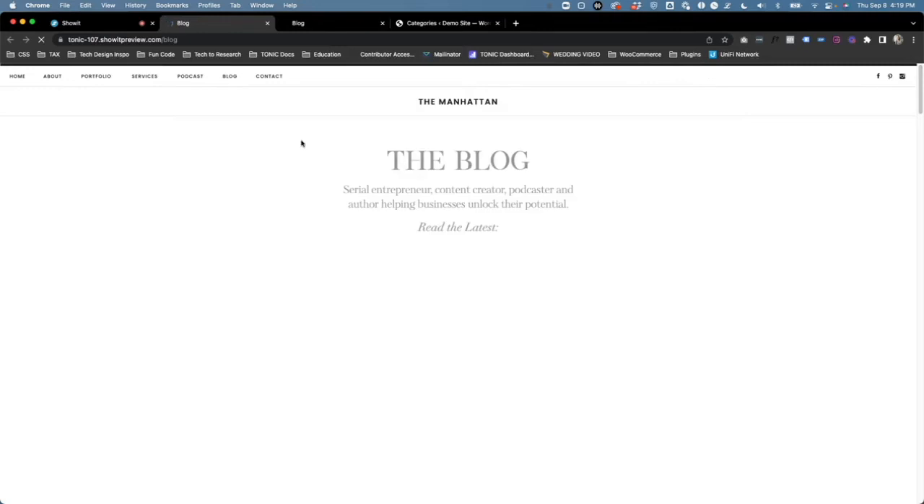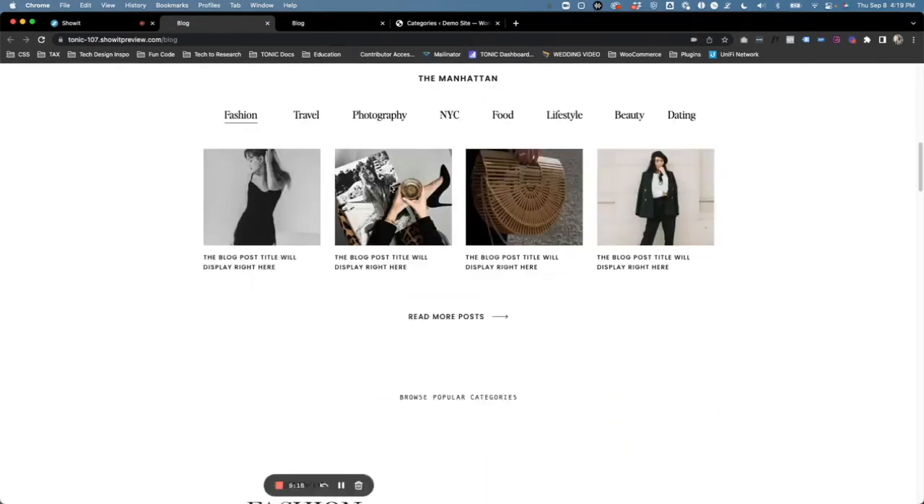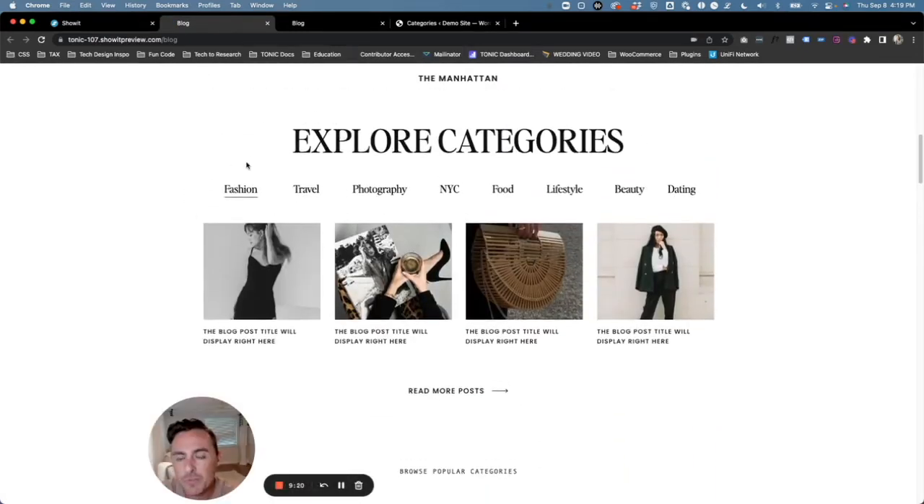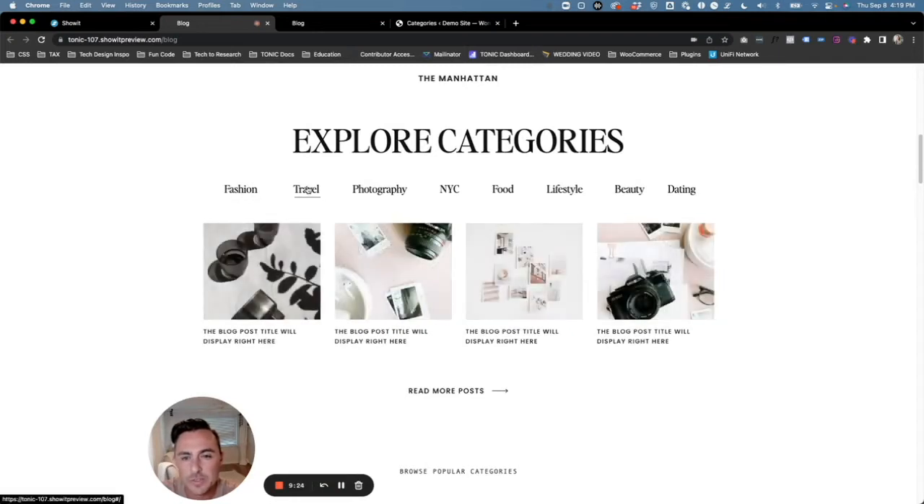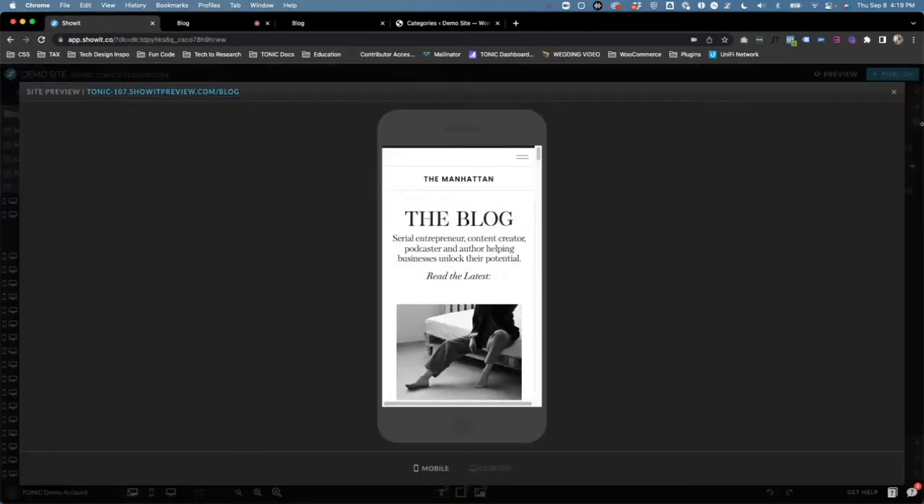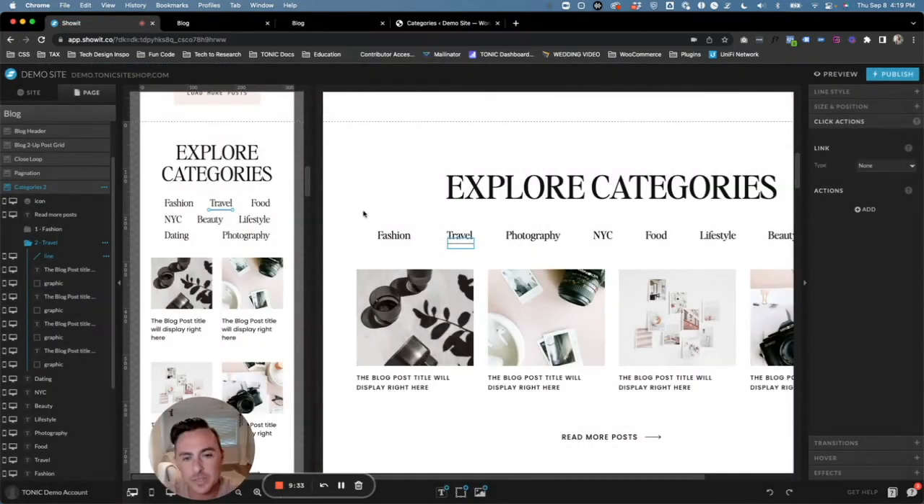So let's actually see how this looks in a preview. So let's open this up. And if we scroll down, it's going to open up fashion first. And if we click on travel, you can see that now the underline is under travel and we have our 4 posts. So let's quickly do one more and then you can actually go and do the rest.